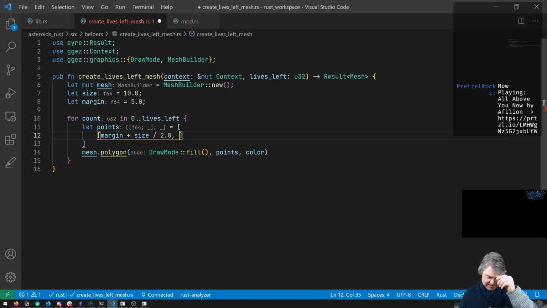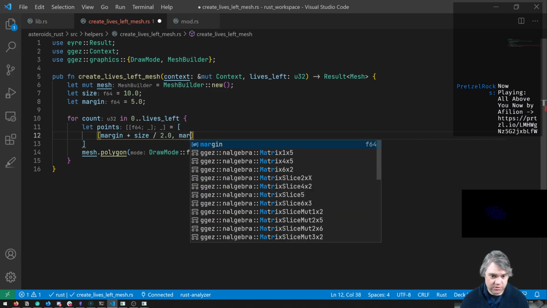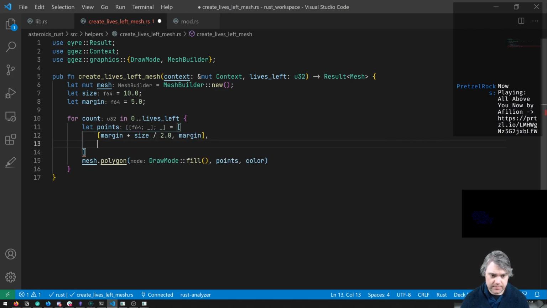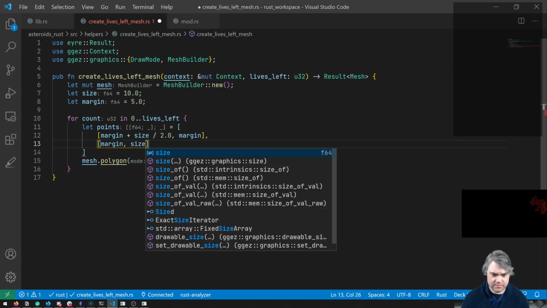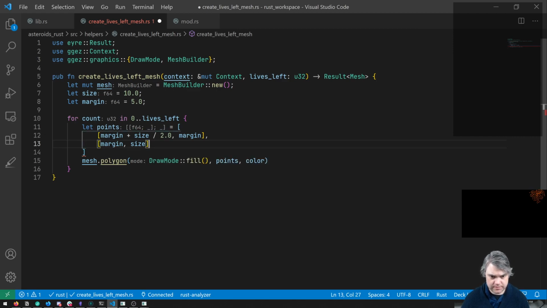I don't have to shift it myself. So I want this to be at 0, 0. Oh, let's have it be margin down. So we're just gonna have margin. All right, next one. I want down and to the left. So that's gonna be just the margin for the X, and then I want size down. Yeah, I think that makes sense.